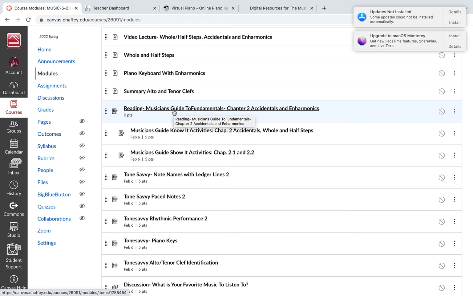So let's start with the ebook. So the assignments you can do. So let's look at this reading that you can do. Chapter 2, Accidentals and Enharmonics.